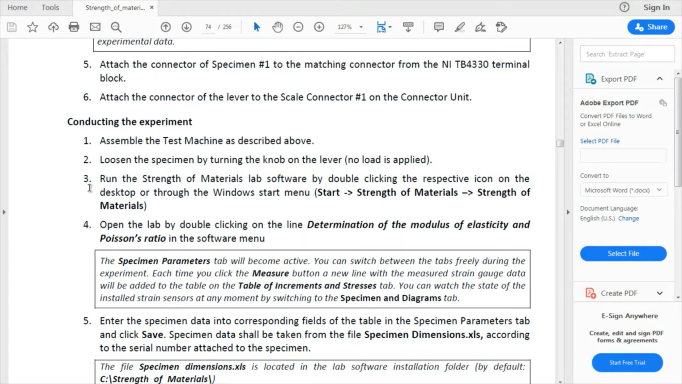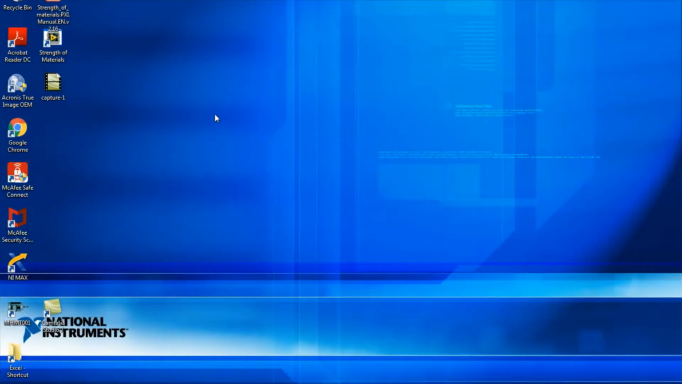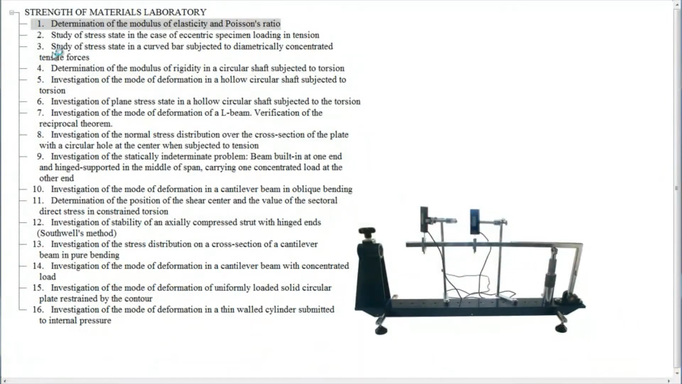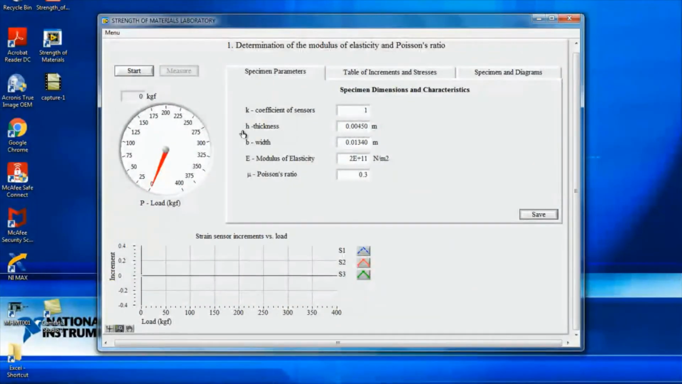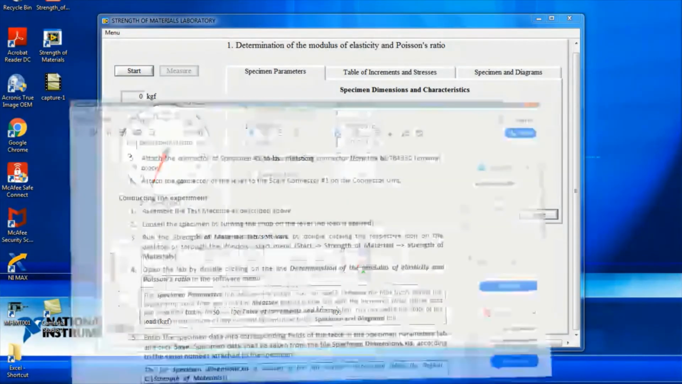Step number 3, we should run the Strength of Material Lab software by clicking the respective icon on the desktop. So if I come to the desktop, I will have the Strength of Material software. If I double click this, one second. Yes, this is our software. It has these experiments, and for now we will start with the first experiment, determination of modulus of elasticity. So double clicking this will open our software. Good. Let's go back to the manual.